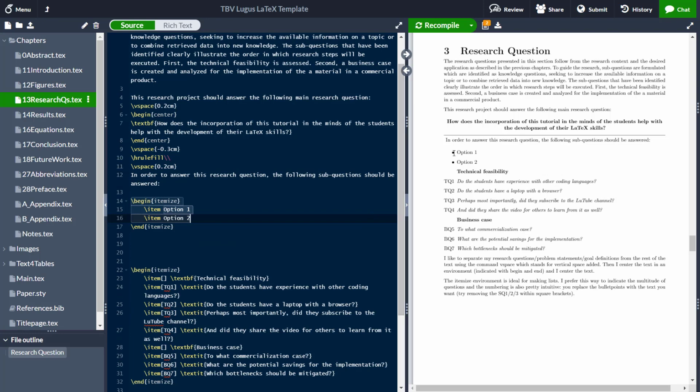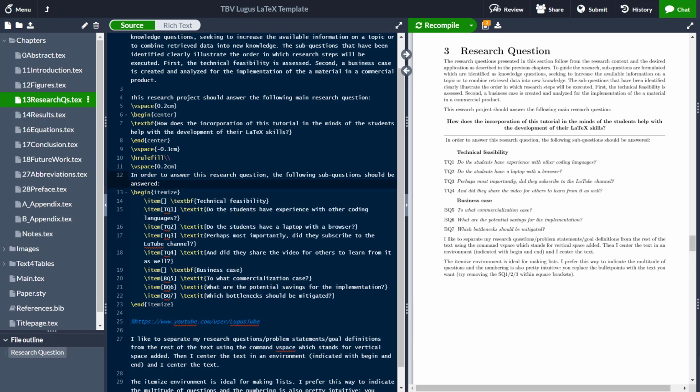And so here we see 2 bullet points with option 1 and option 2. Now this is something that we'll tweak a bit in order to list the sub-questions. I divided those right now into 2 segments, one of technical feasibility and one of the business case. I listed the sub-questions regarding the technical feasibility as TQ, so technical questions, and the business case questions as BQ, so business questions. This is made up. You can figure out for yourself what you'd like to use. For example, knowledge questions and design questions if you're writing a design project.